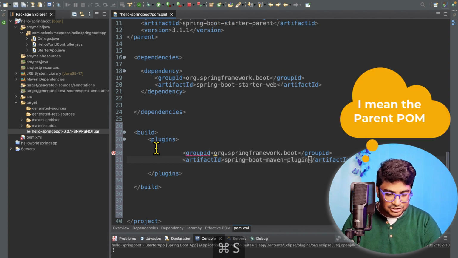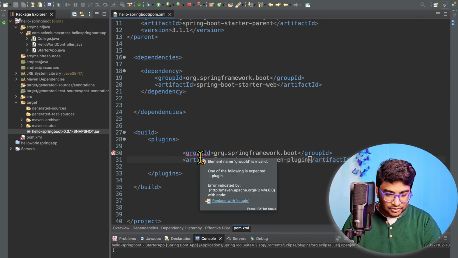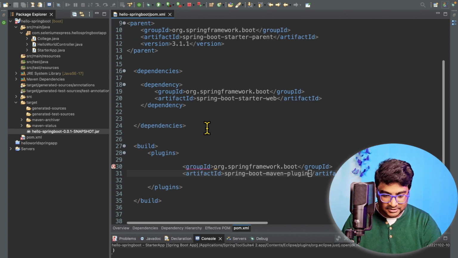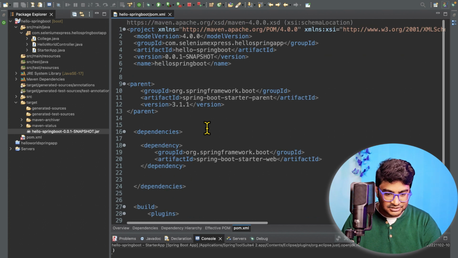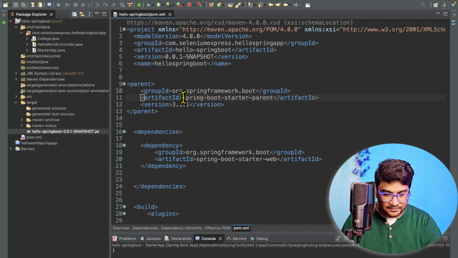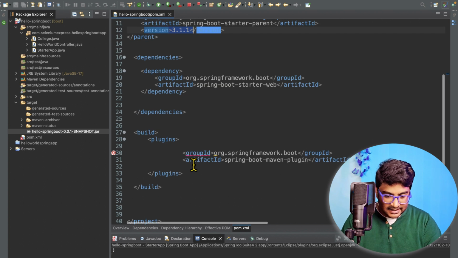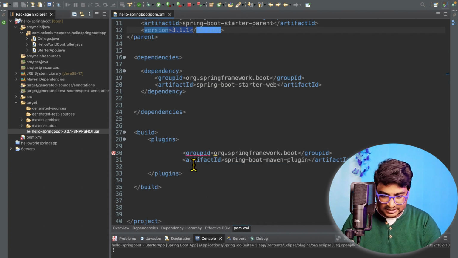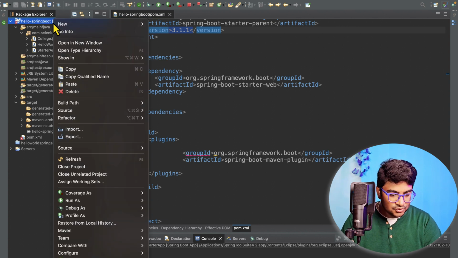So can I just do a Control S? The group ID is giving me a problem. The group ID is invalid. I don't think so. I want this Spring Boot starter parent to handle the version, which is 3.1.1, and the group ID is giving me a problem. I think this is not a problem. So let me just do one thing.